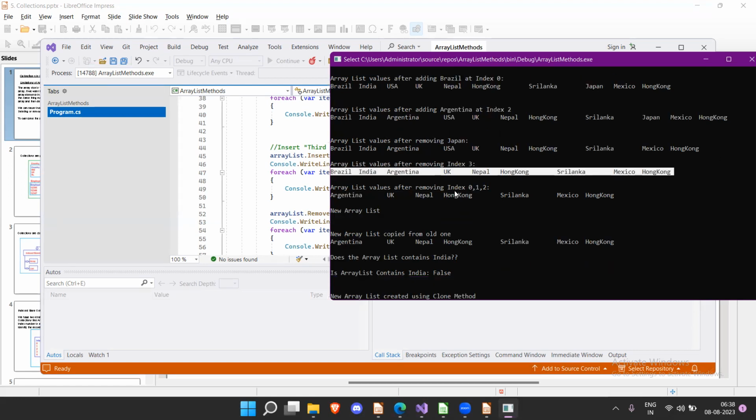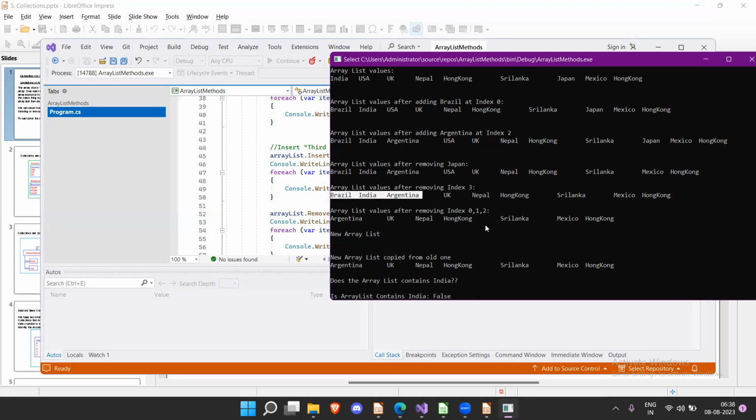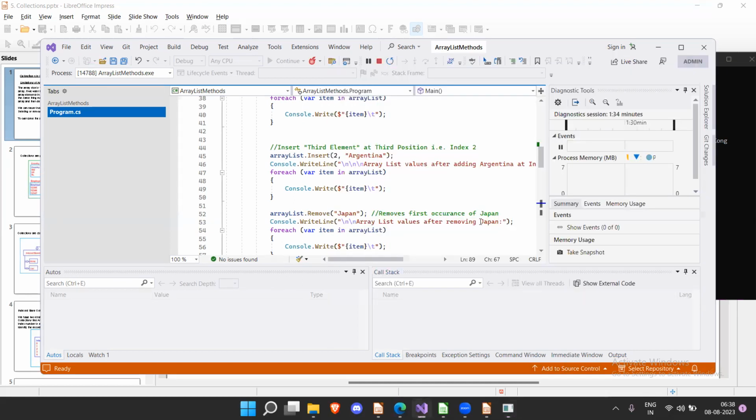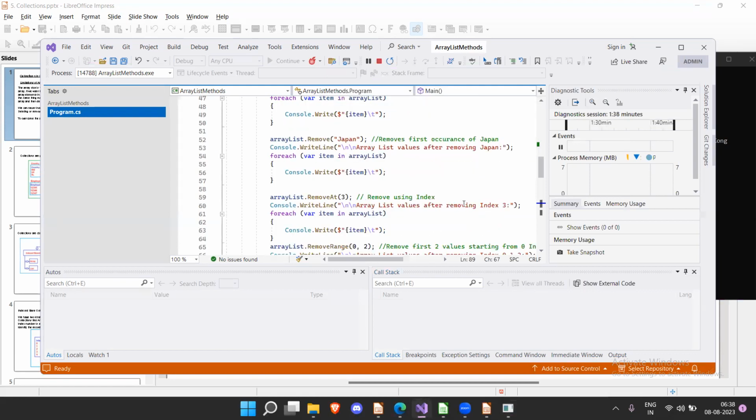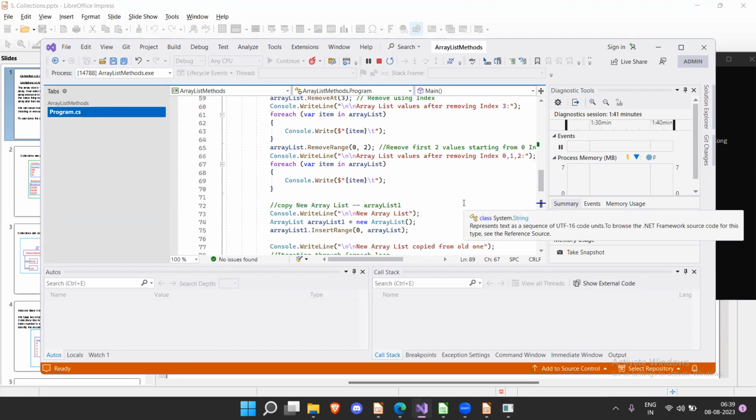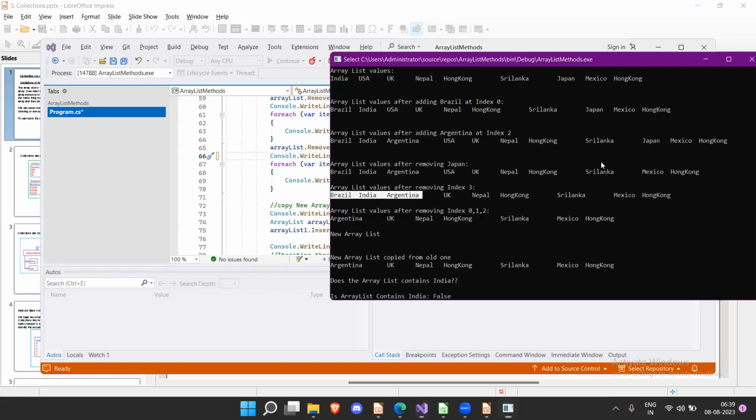Then I said remove index 0, 1, 2. That means Brazil, India, Argentina, 3 countries gone, right? Or only 2 indexes? What I mentioned here, let me see. Okay, only 2 values, so 0 and 1 only. So 2 countries gone, Brazil and India, and Argentina remains there.